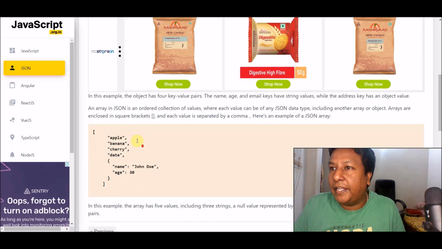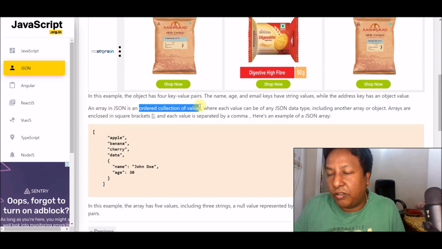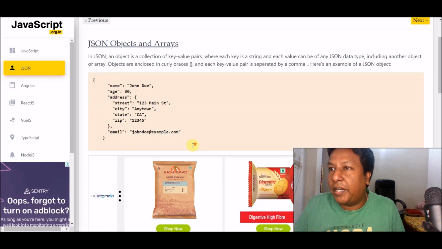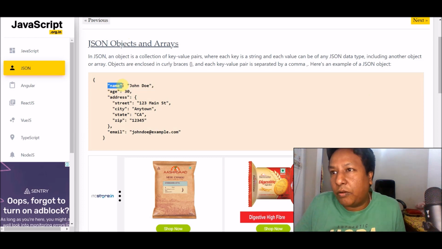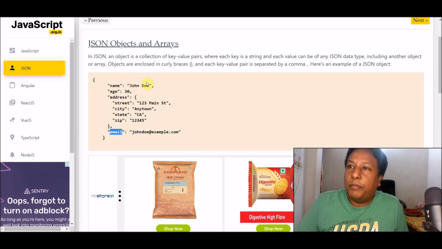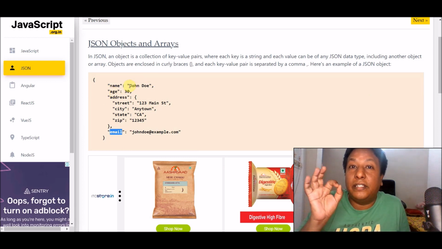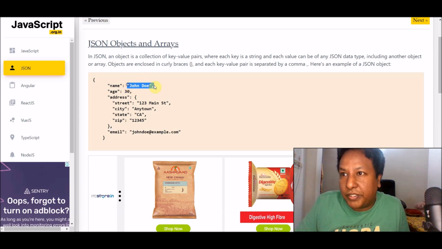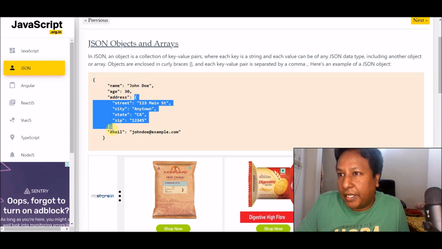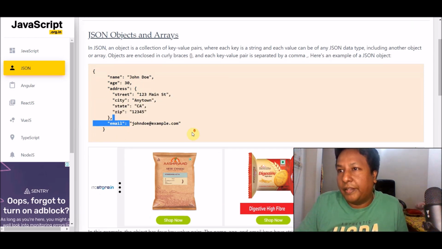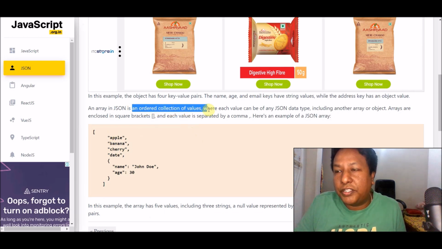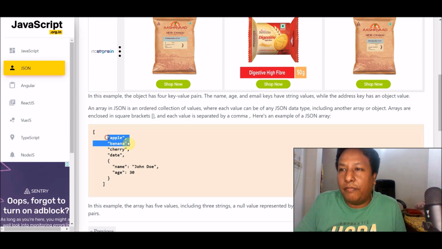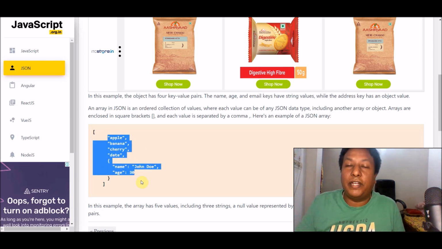So what is an array? An array in JSON is an ordered collection of values. One more thing I would like to mention here: in an object the keys are always strings. So name, age, address, email are all strings, but the values could be of any valid JSON data type. The value could be a string, a number, or another object. In an array, first, it is an ordered collection of values, and second, all the values in an array should be a valid JSON data type.